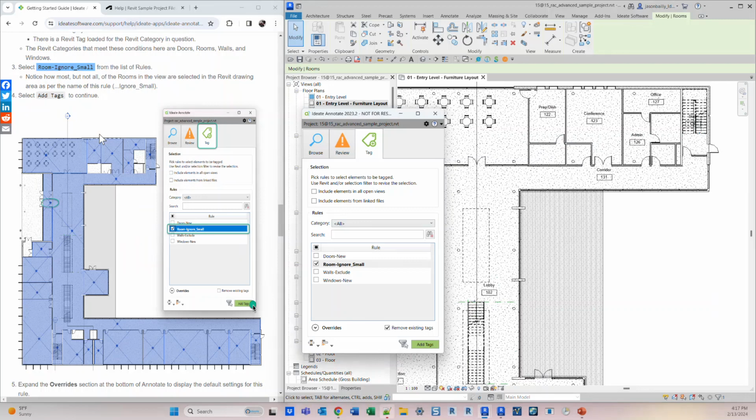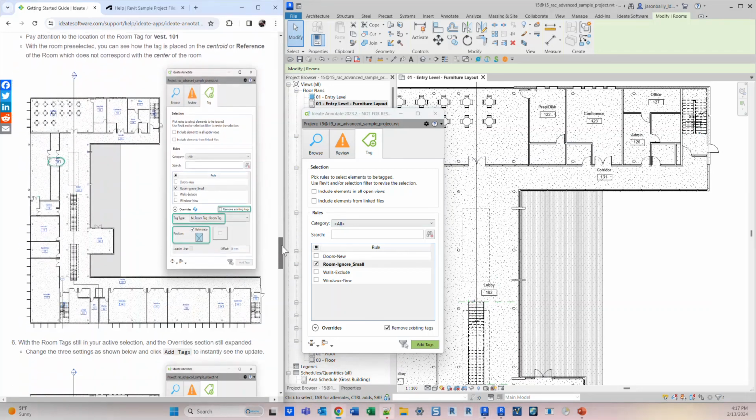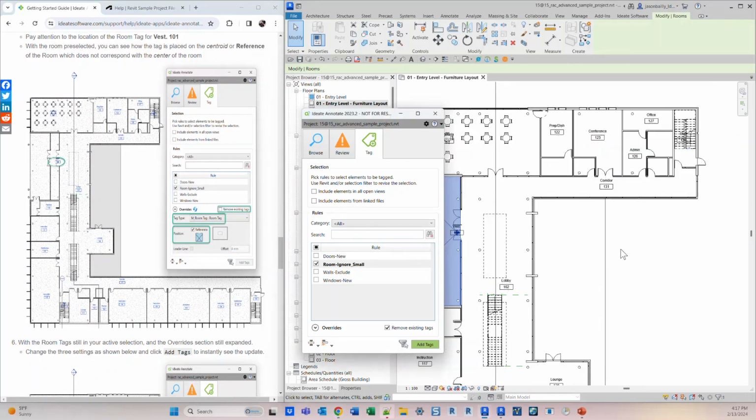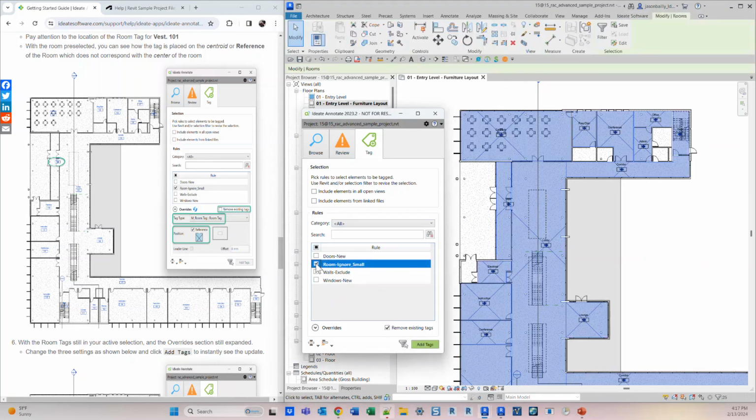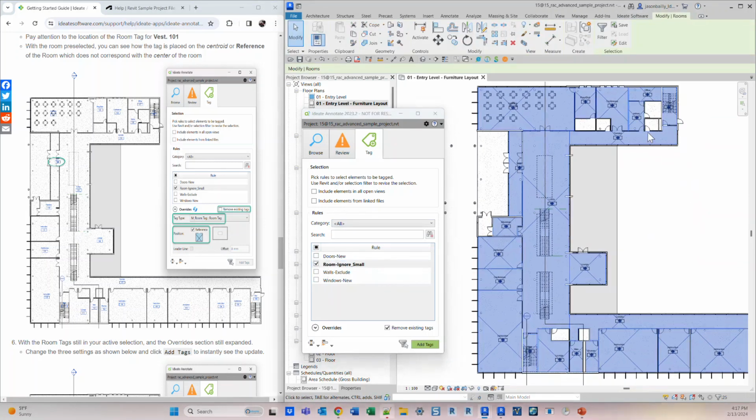All right, so we've added those tags, and if we continue down with the exercise, we're going to look at the overrides that pop up here. So again, I'm back over here in the view. I have selected room ignore small, which brings up all of the rooms that fall into that category.